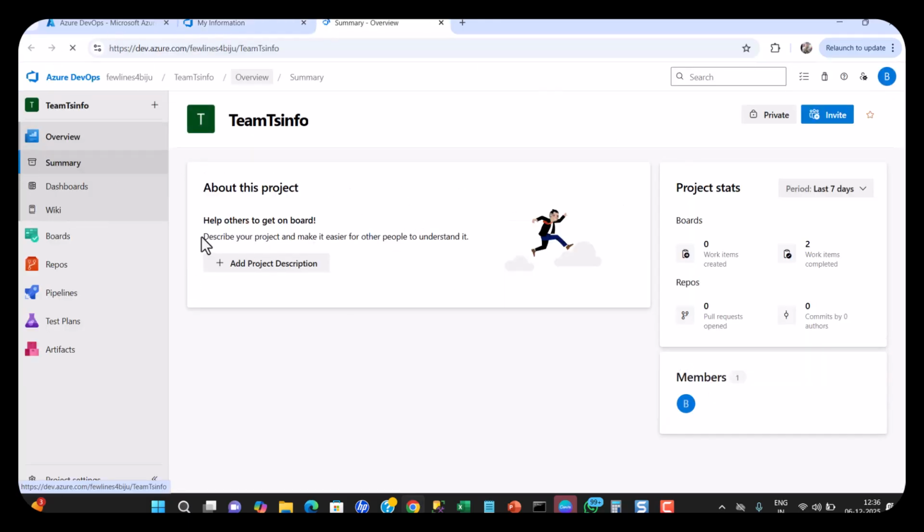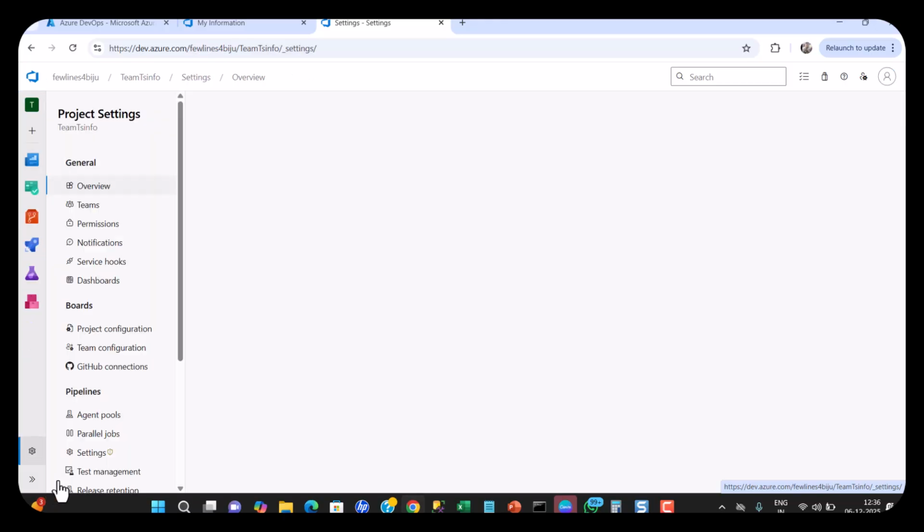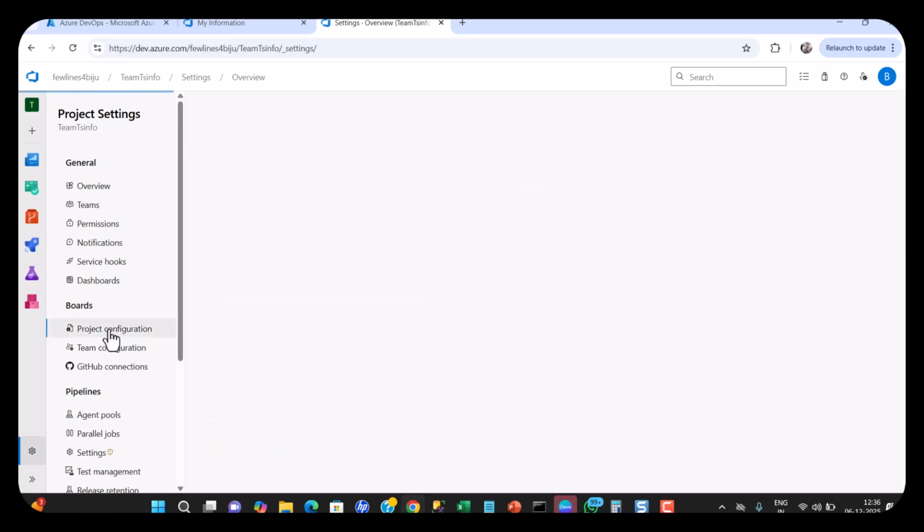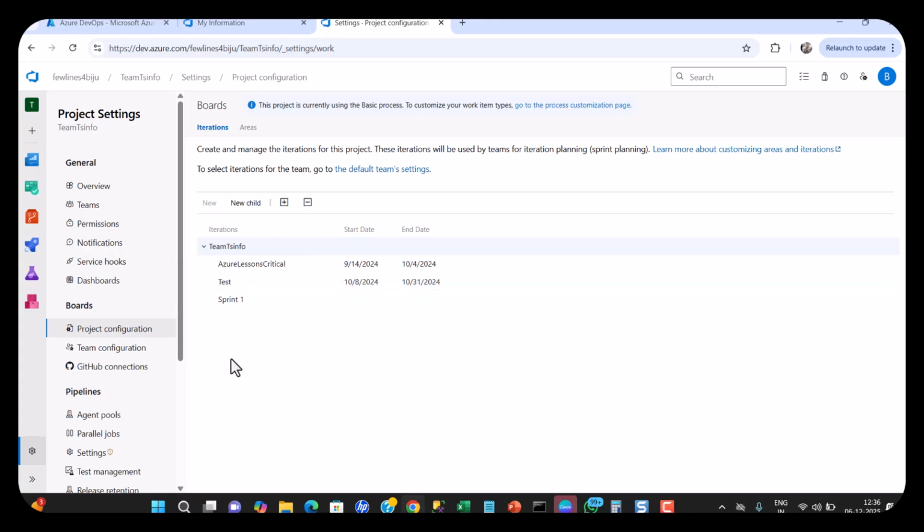And here you will see the project details page. Now, if you look at the left side, there is an option at the bottom, that is project settings. Click on the project settings and then click on project configuration under boards. So here you will see all the sprints or iterations you have. Sprints are nothing but the iterations. Under iterations, you will see all these sprints.